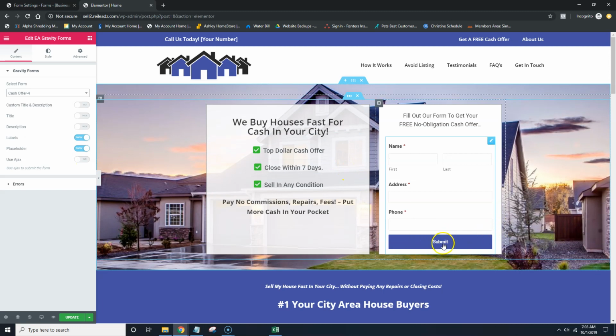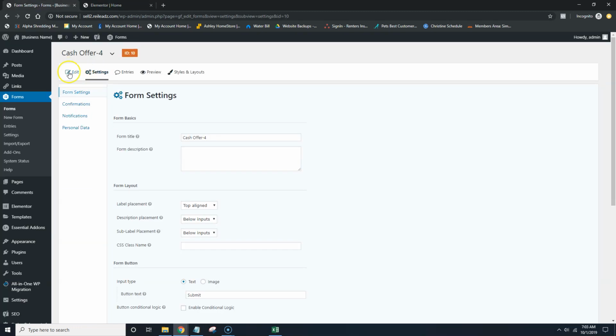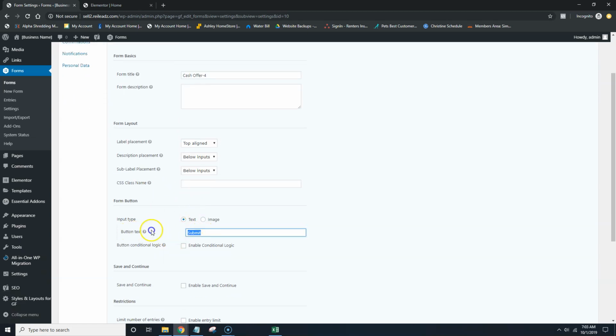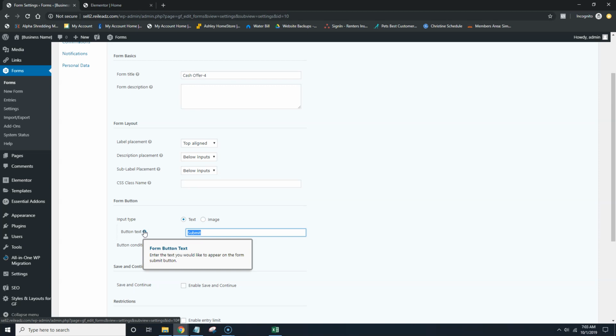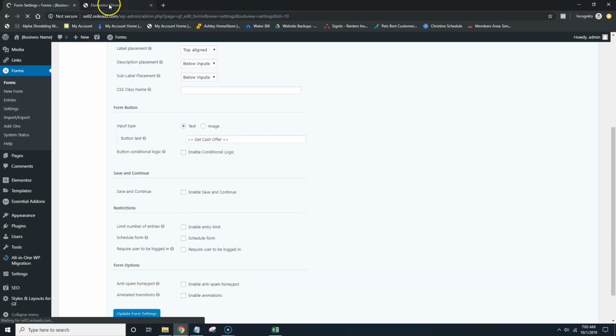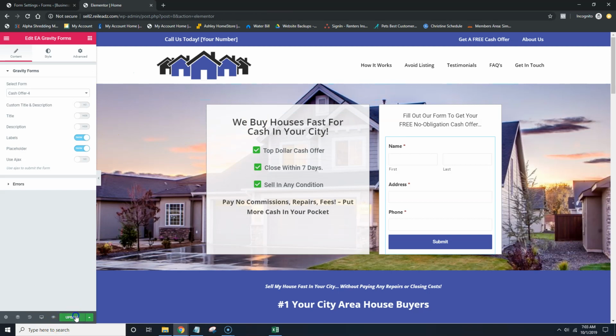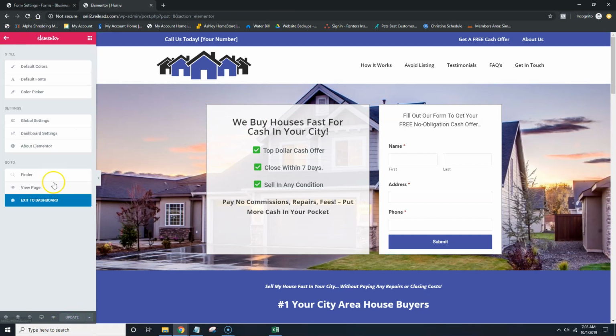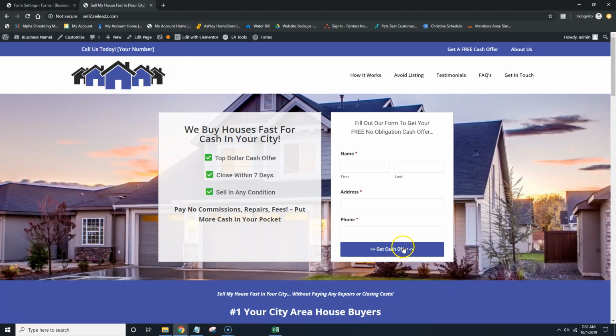It says submit. Under form settings, you come down to where it says button text, and I can change that to get cash offer. Perfect. I'm going to hit update form settings, and then hit update. If I go to view the page, you can see it says get cash offer.